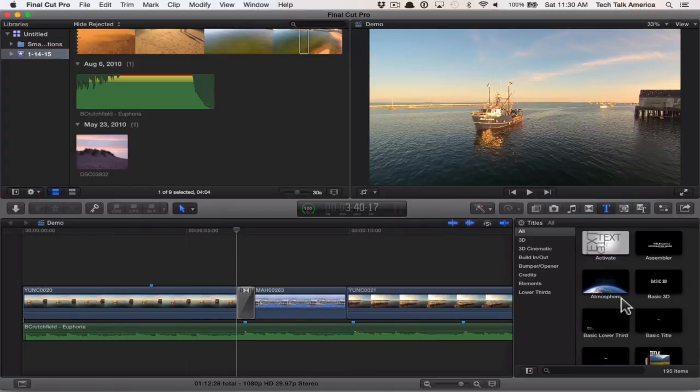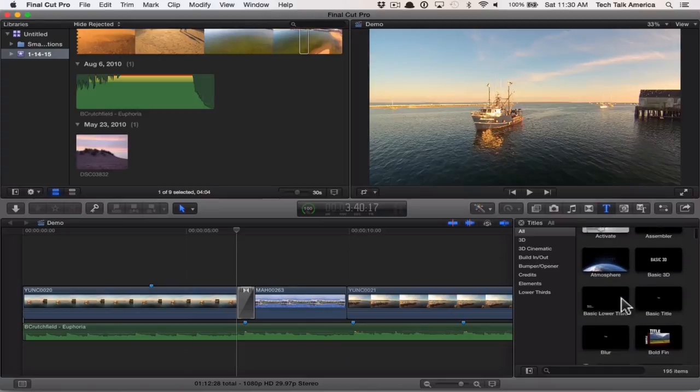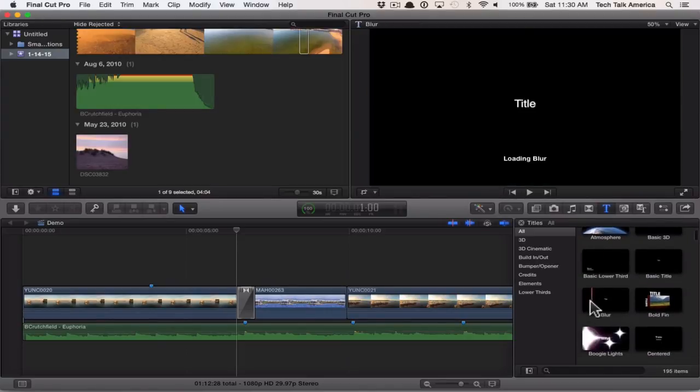Just be careful how often you use them because it can definitely get to be repetitive if you use them too much. So I think I'm going to do this blur one here. It's very, very subtle. Once again, if you just roll your cursor over the preview, it'll give you an idea of what it looks like.